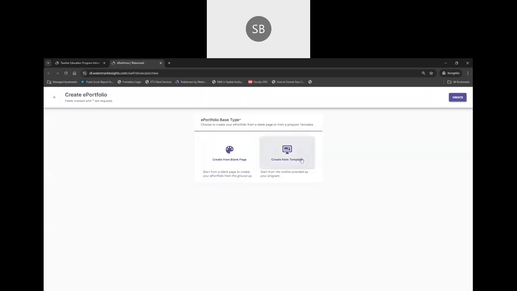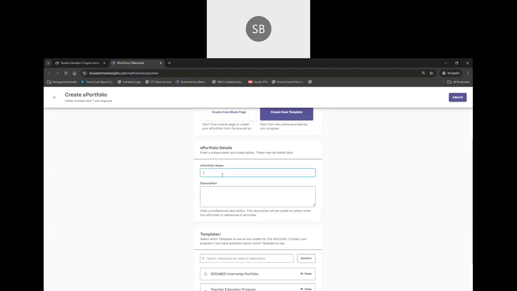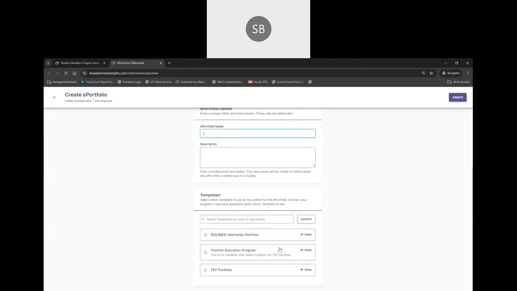and then you're going to click Create from Template. Do not select Create from Blank. Click Create from Template. You give your ePortfolio a name. And then you want to select the bottom one that says TEP Portfolio. Once again, select the one that says TEP Portfolio. Click that and then click Create.